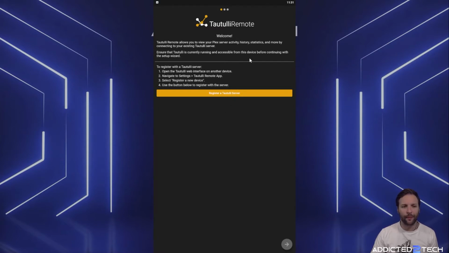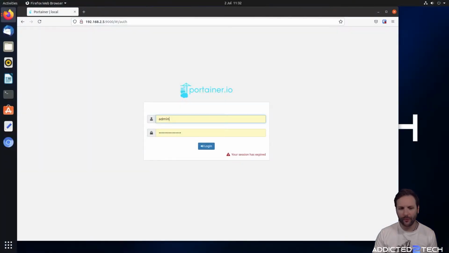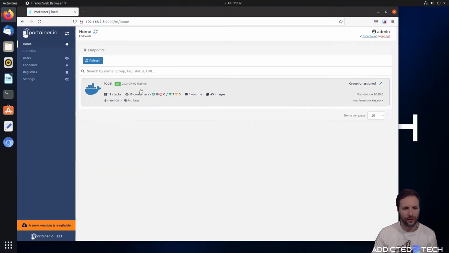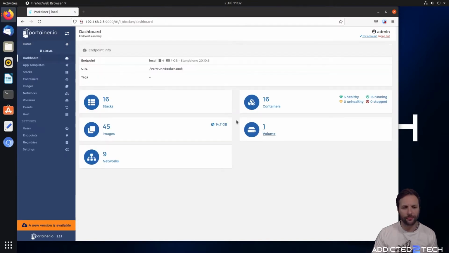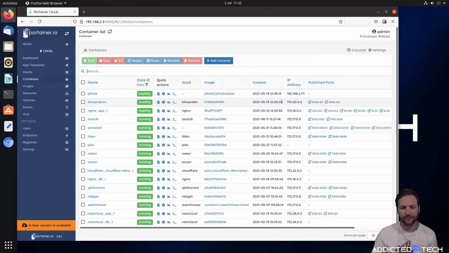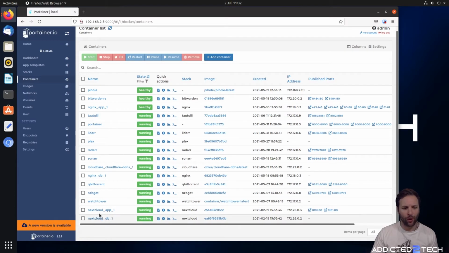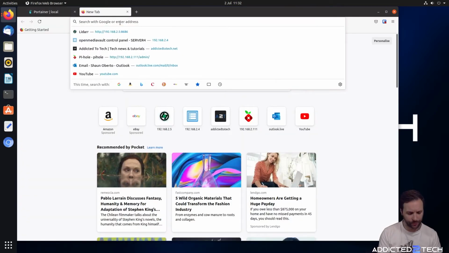So what we're going to do is we're going to switch across to our Raspberry Pi server, and we're going to log into Portainer, and then we're going to go into our local here, and then into our containers, and then we're going to look down where our Tautulli app is, which is here, and we're on port 8182. So we're going to go to our dashboard.